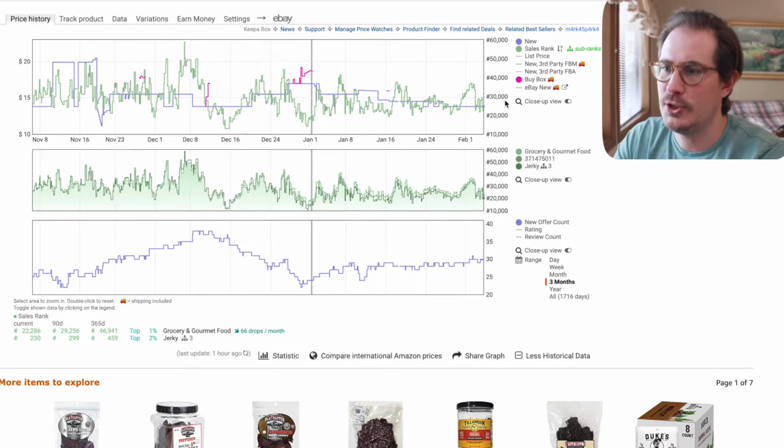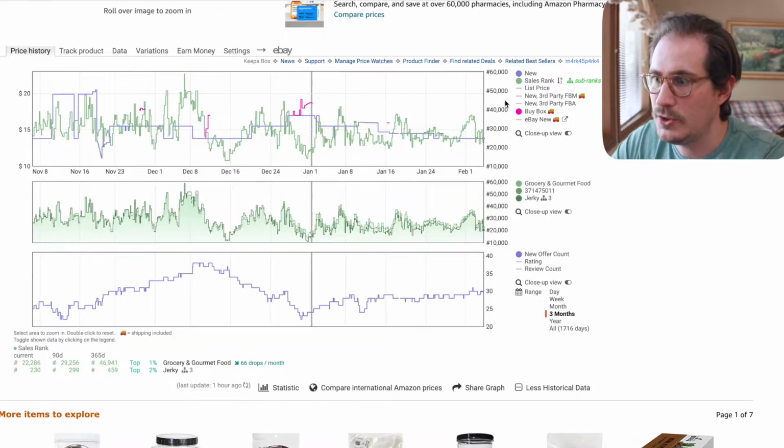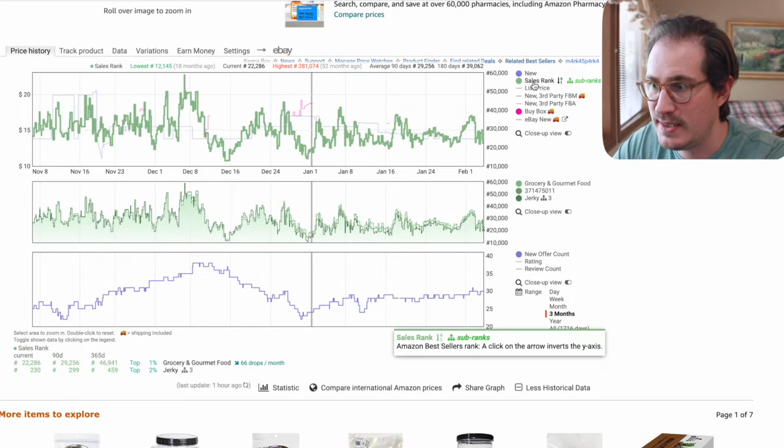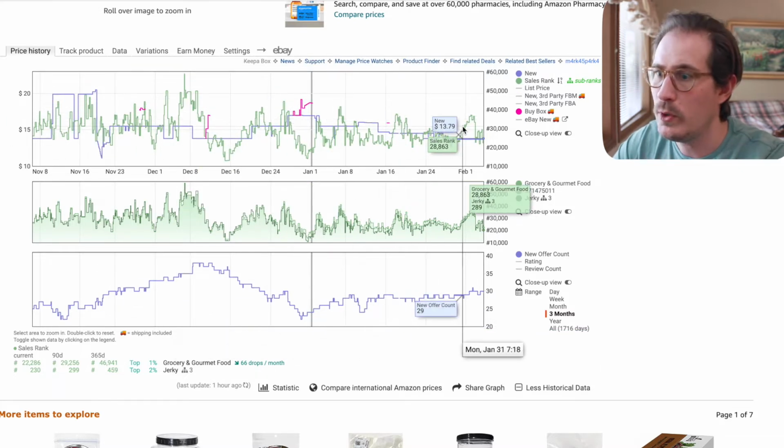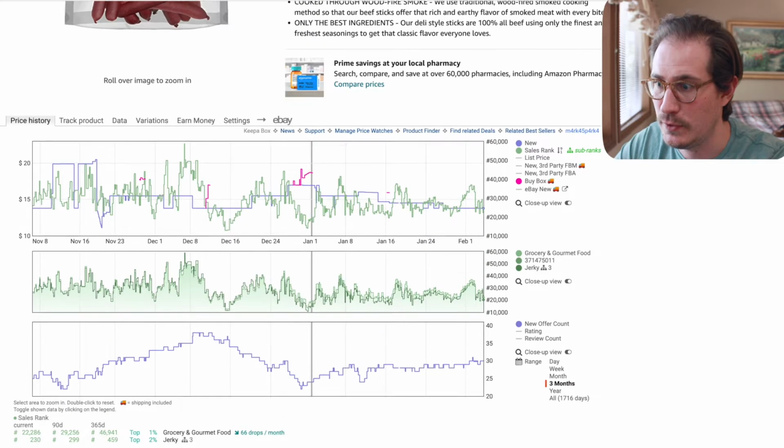Now the next thing that you want to factor in is the sales rank. Is this item even selling? How fast is it selling? To look at that, we look at the sales rank data point, which is this green line, and this is the heartbeat of the listing. What we want to use is either the 30, the 90, or the 180-day average for the sales rank.